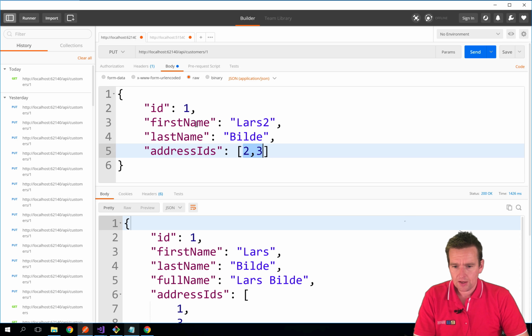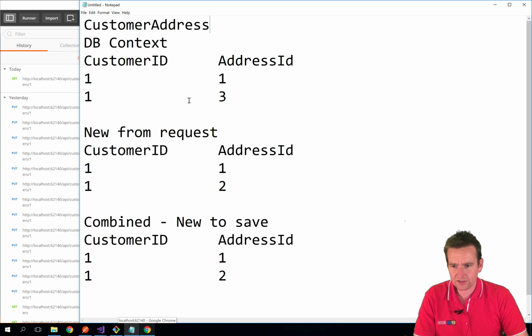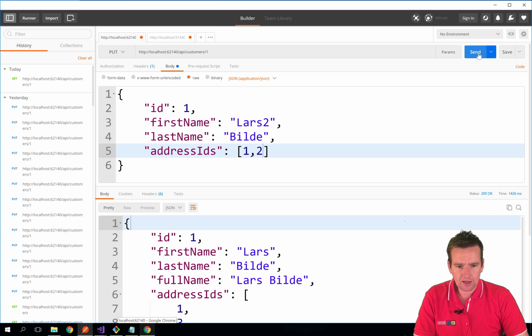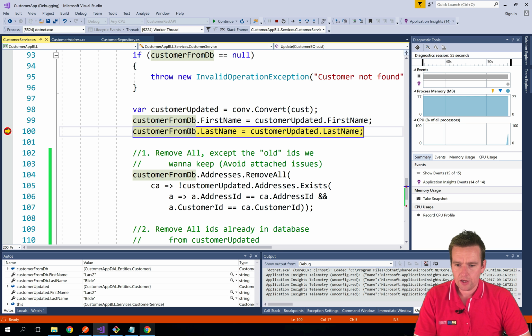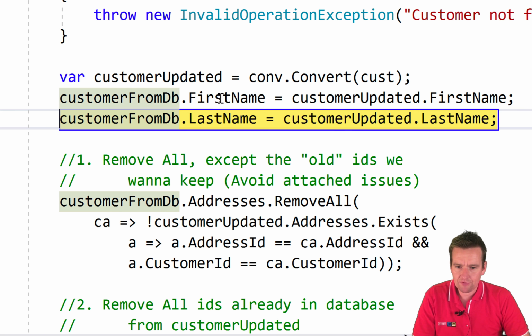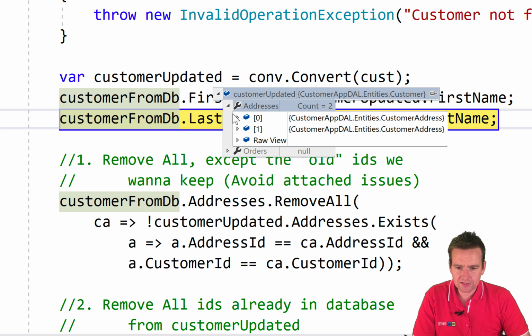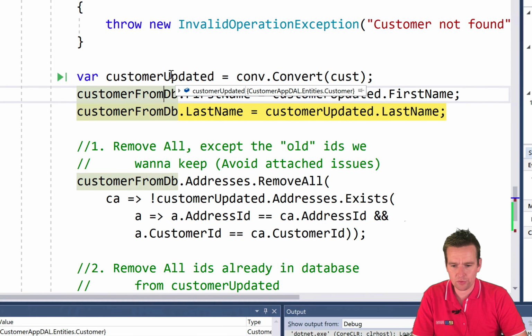I'm going to the body. Instead of 1 and 3, I'm going to put in 1 and 2, just like in the notepad, with the new request. I'm doing a send, and let's see what happens. I'm hitting the breakpoint here, hopefully, if I don't explode before that. There we go. Now notice the customer updated, if I expand this, has 2 addresses here. Let me zoom so you can see it. We have customer address 1 right here with the ID of 1, and customer address 2 down here with the ID of 2. So the updated one comes in with 1 and 2, just like we would expect.